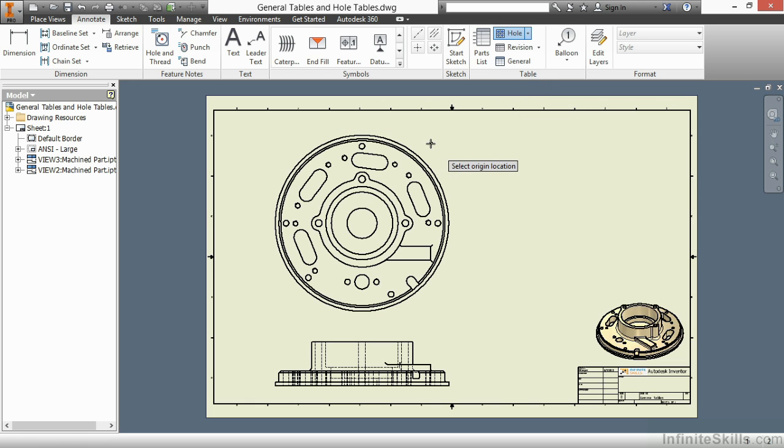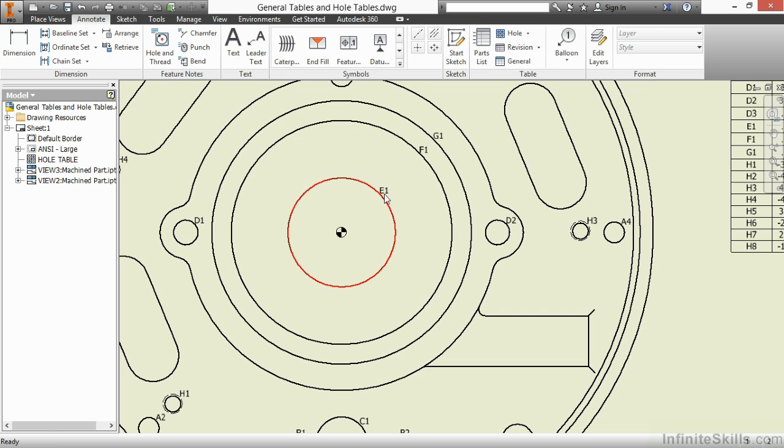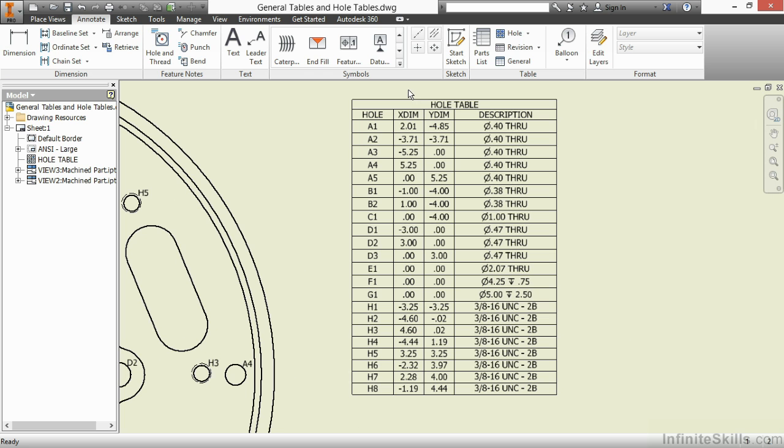I'll pick my view and select an origin location, in this case, the very center of this machined part. Once I have done that, it then automatically generates a table of all the holes that I have here. I'll go ahead and drop it in, and what it has given me is all these labelings for my different holes, as well as a chart of that hole and its X and Y dimension based off that origin, and the description of that hole.